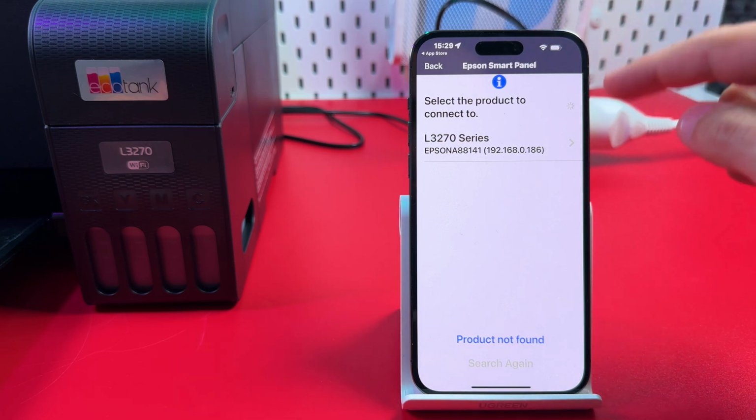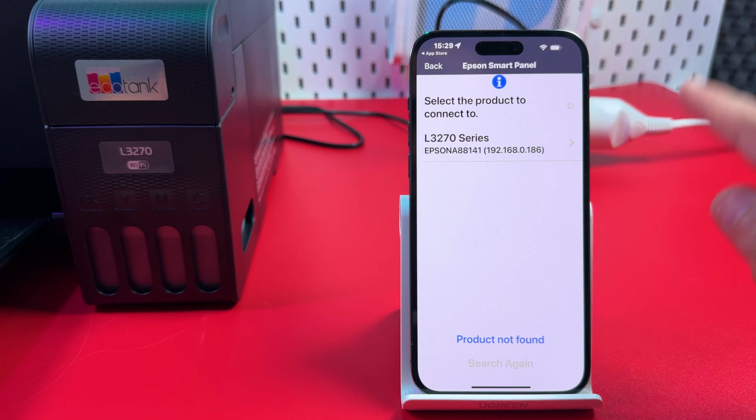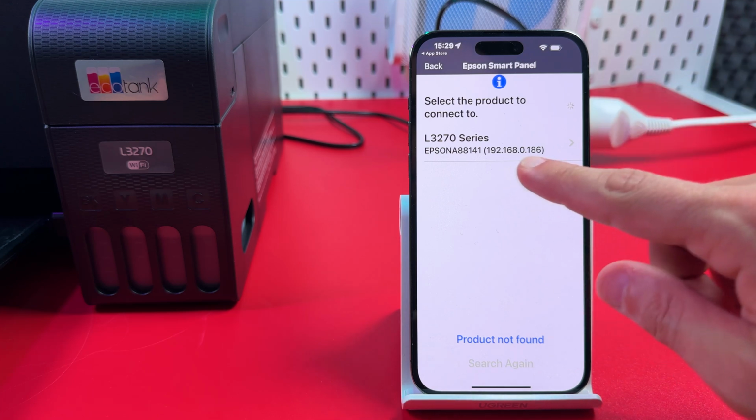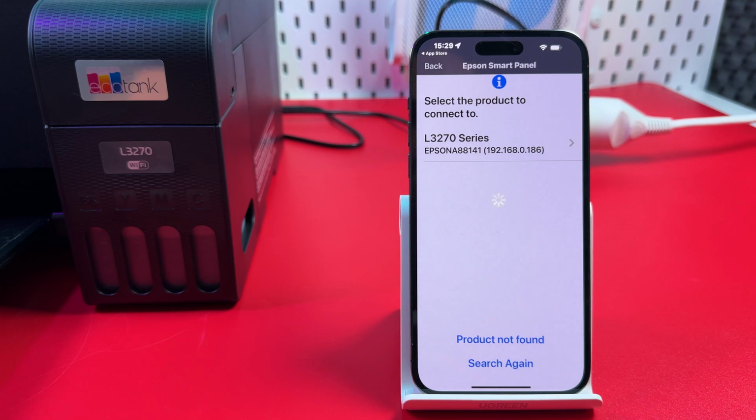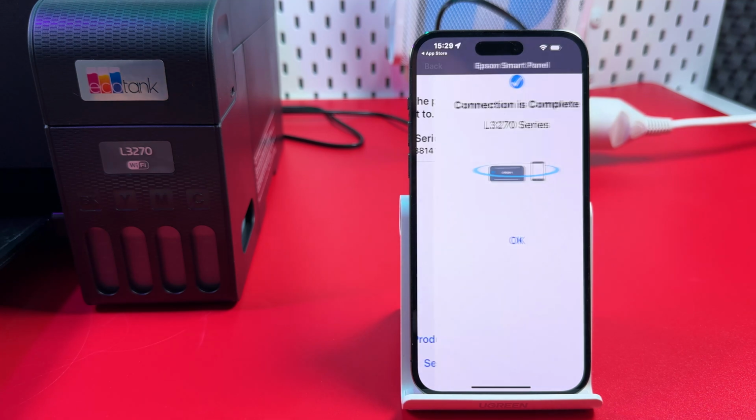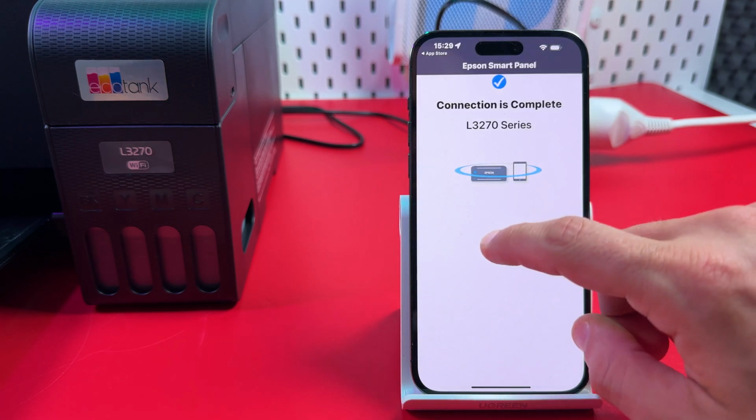Stay on Wi-Fi and be connected to your Wi-Fi router. And in this way, your printer is going to be found automatically. So tap on its name. And actually, you're all set.